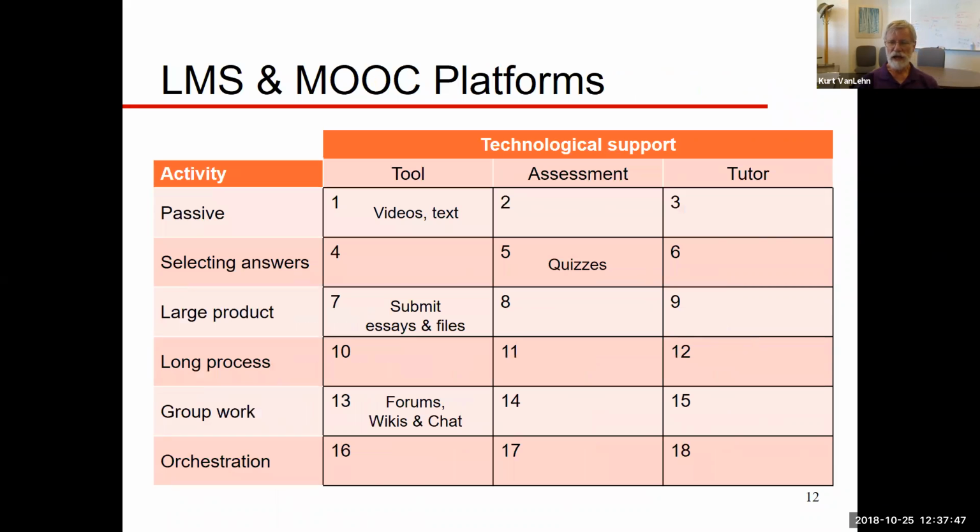So just to sort of tie down how this space is populated, let's first look at what kinds of things a typical learning management system or a MOOC platform might have. They almost all have videos and text, and those are passive tools. They almost all have quizzes of some kind or another, and that's an assessment based upon selecting answers. Sometimes they allow you to submit files and essays, but they don't grade them, so they're just a tool in that respect. They often have forums or wikis or chats or other forms of supporting group work, and those are tools because they don't understand what the student's expected performance is.